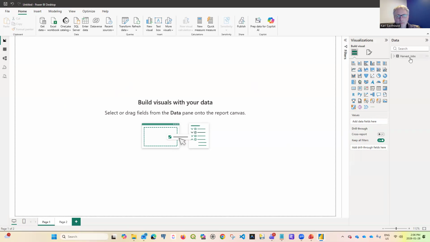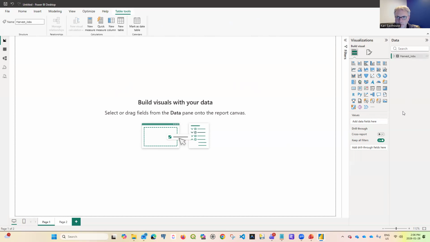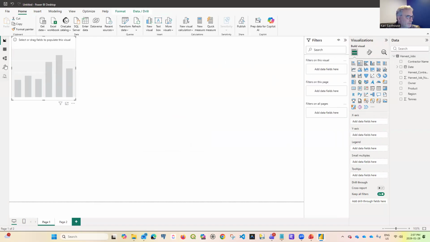Over on the far right, we've got our data sources. You can have more than one data source in here. We just brought in that one harvest jobs data source. If I open that up, I can see all of the different fields, the columns that were in there, and I have those available to use. And then the really important part is here, the visualizations. I don't know how well you can see this, but each one of those is a little thumbnail of a different type of chart. If I click on one, for example a stacked column chart, it puts it over here in my canvas.